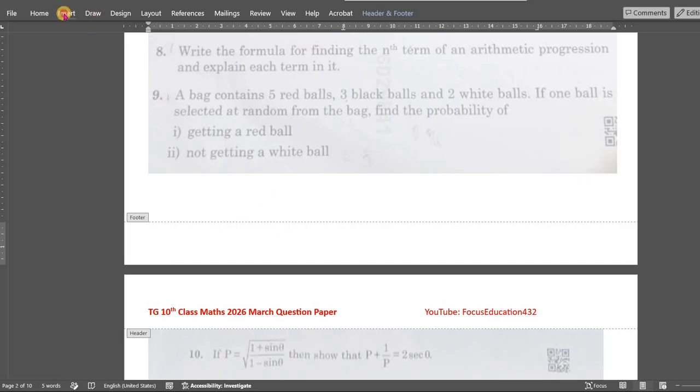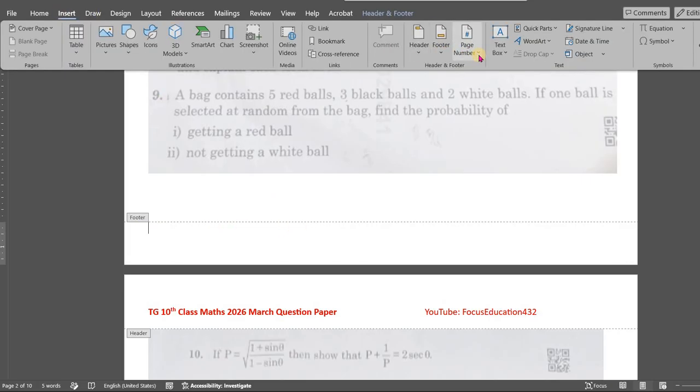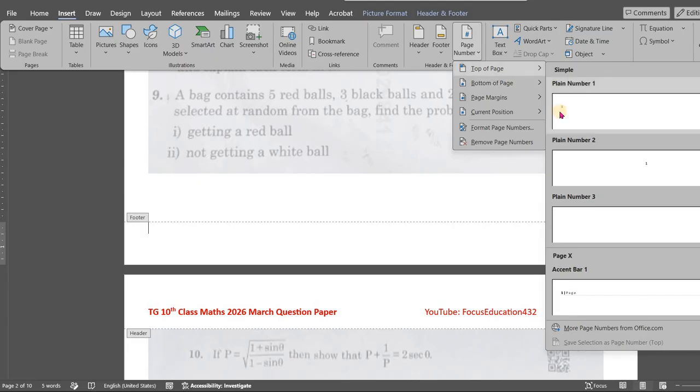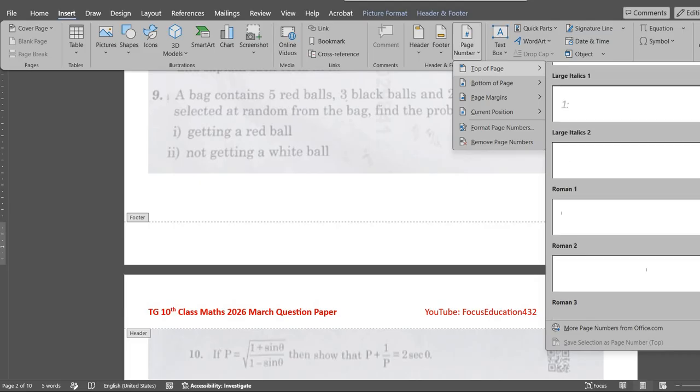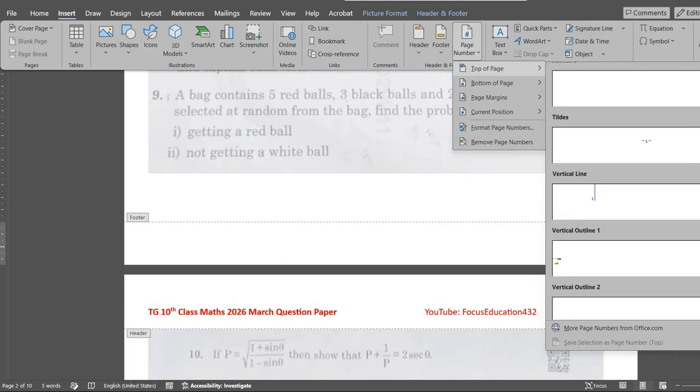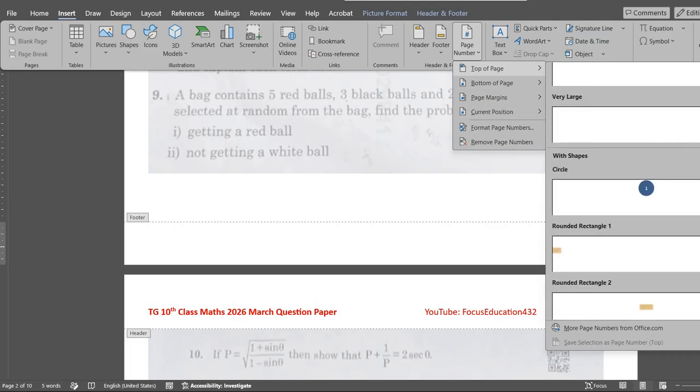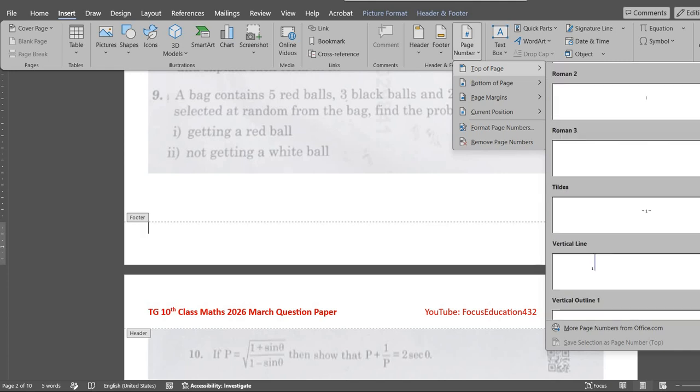Now we insert the page number. Come here, Insert, and then you see Page Number is available here. At the bottom of the page, where you want the page number, left side, center, or right side, page 1, page 2, like this, whatever you want. You have so many formats and designs available, right? You can select anything you want.